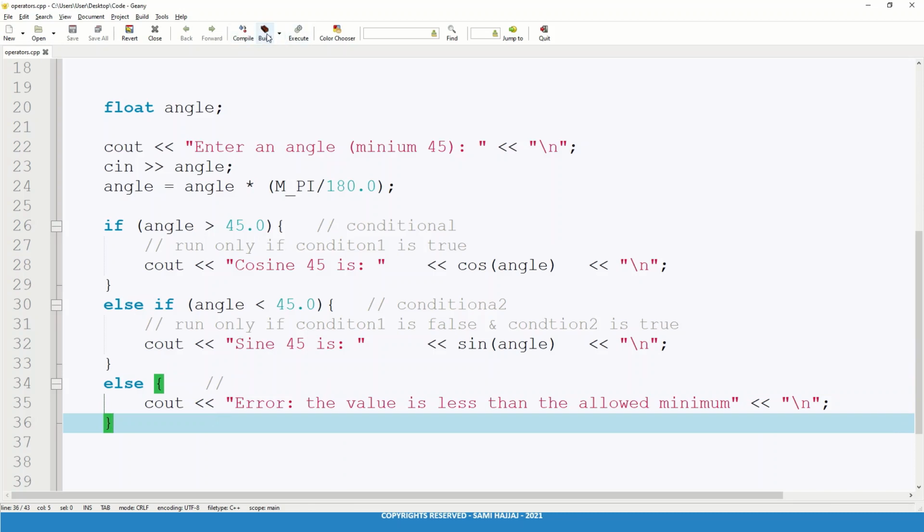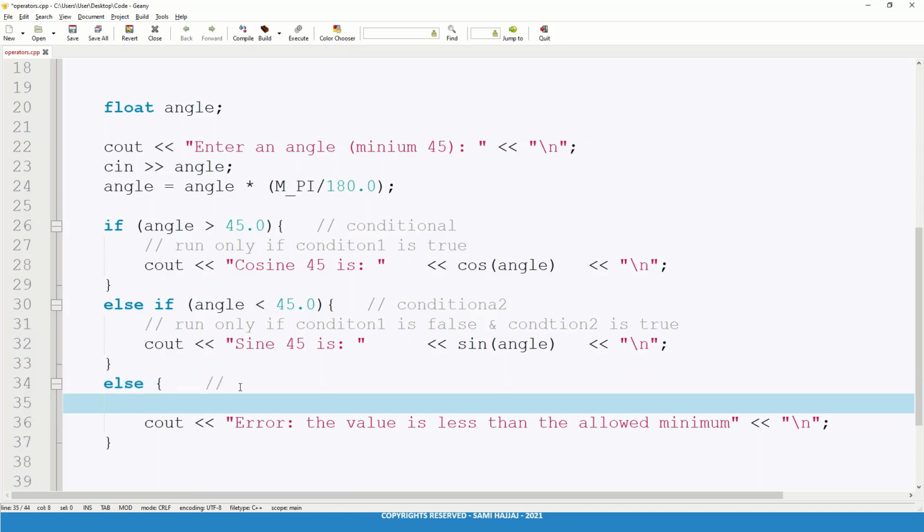Yes, sorry, before we get to the run. This will run if condition one and condition two are false. So this will run if condition one and condition two are false. Okay, run only, by the way.